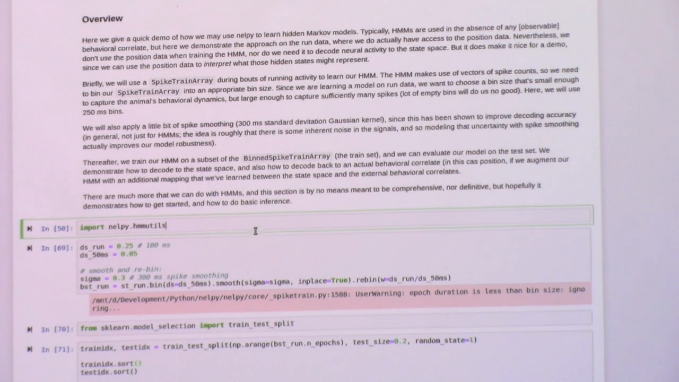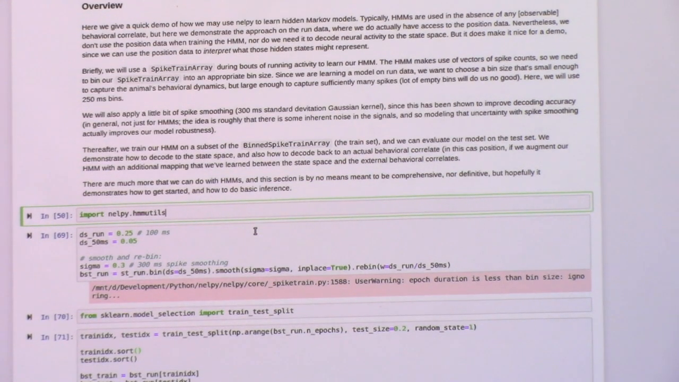So here's a question. I understand that this cell may have problems. Can somebody try running this cell, the one that says import nelpy.hmmutils? Yes? It worked? Okay, good. So Matt was just special.